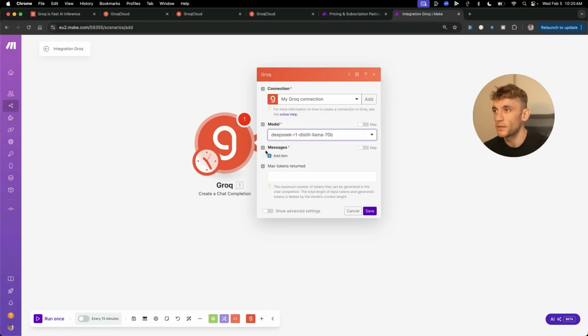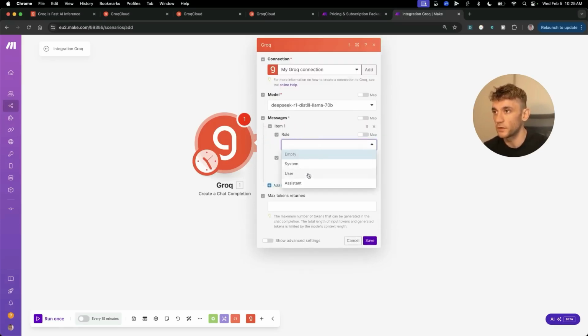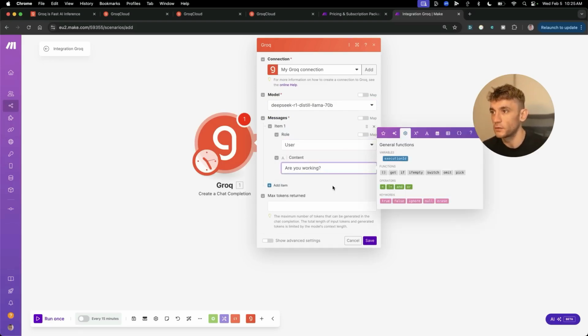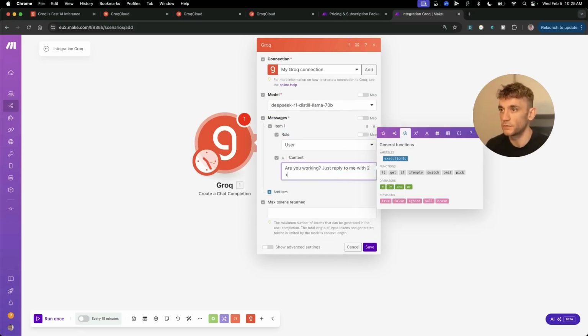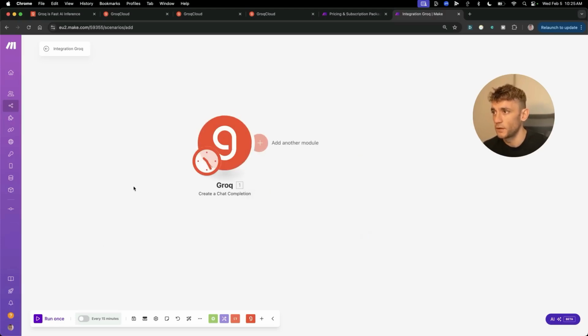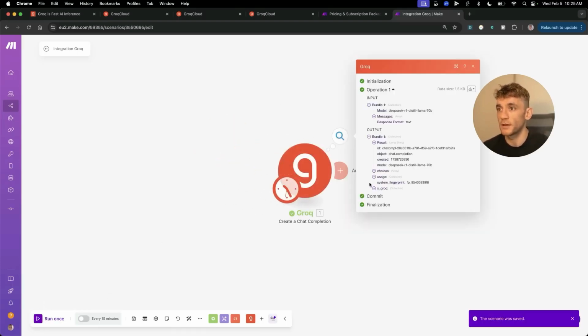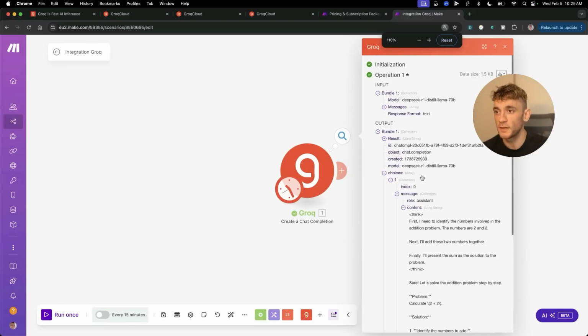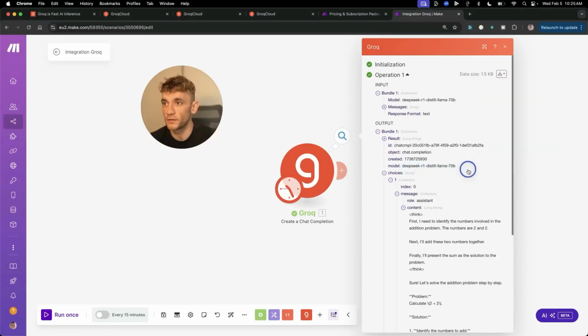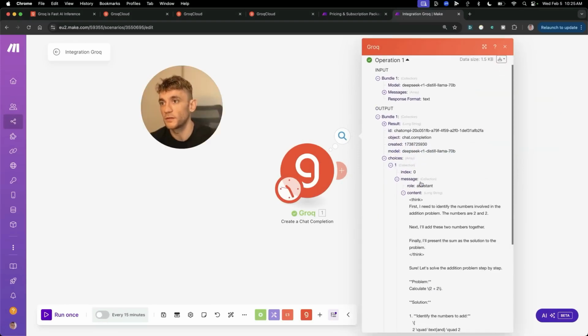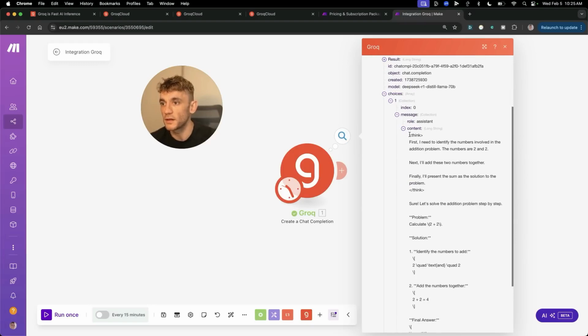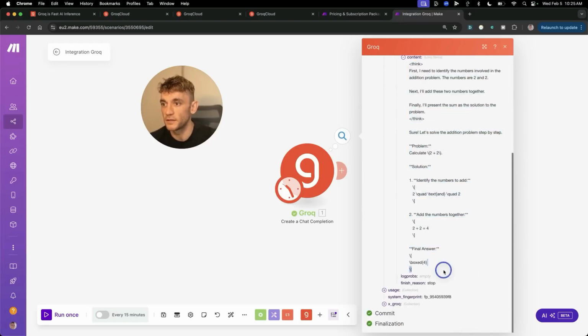And then from here, we're going to select a message, right? So just to check this is working, we could put something like, okay, are you working? So just reply to me with 2 + 2. Then we're going to hit save. And just to test this is working, we'll link it to some apps in a second. But if you want to test the API, just click run once. That's going to run. You can see that's working right now. We've got the results, right? So we can see here that the model is DeepSeek R1 Distilled Llama. And then if you click on the choices and then message, you can see right here that it's written and answered the solution step by step.